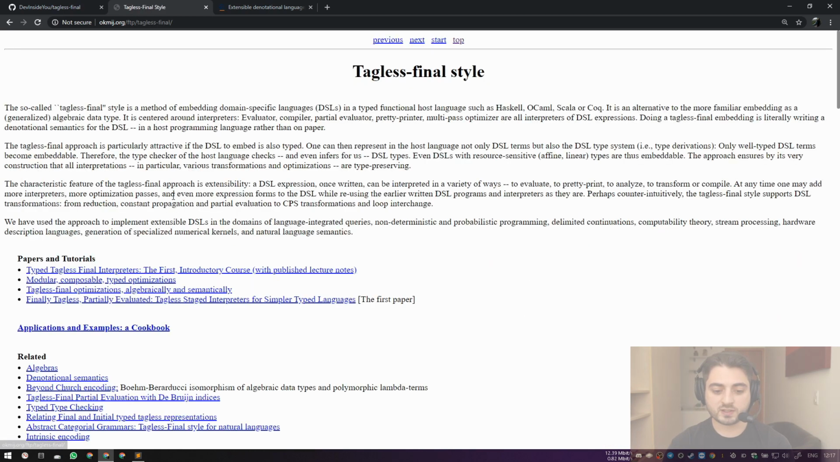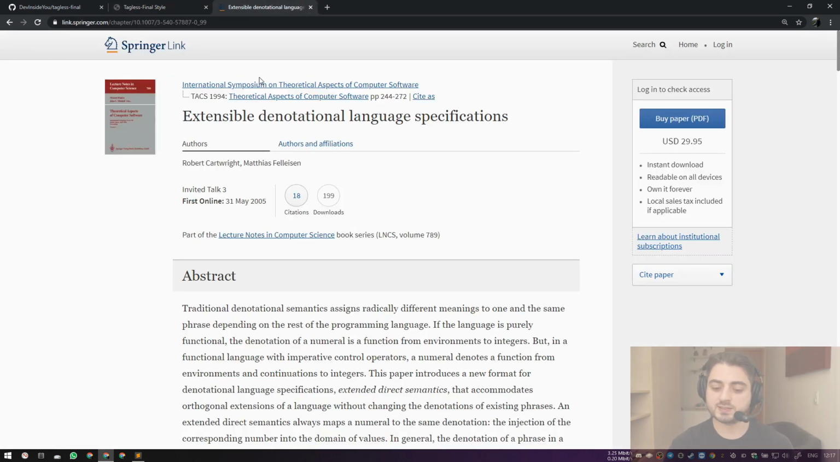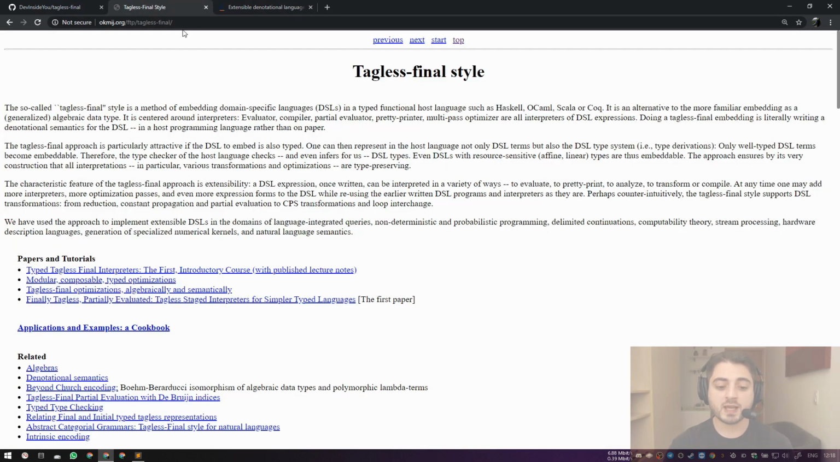If you click on Tagless Final over here, then there is a small description and a couple of papers. It says that this was the initial paper. However, the very initial paper, and Oleg Kiselyov actually says it himself, I've seen presentations from him, he refers to this one. This is the one that I mentioned in the previous video, called Extensible Denotational Language Specifications by Robert Cartwright and Matthias Felleisen.